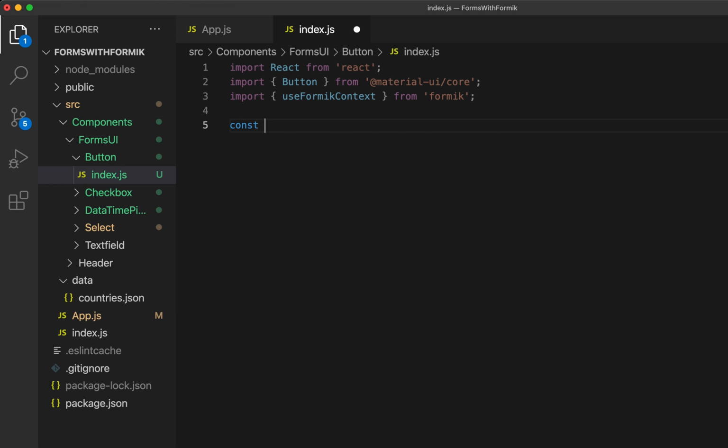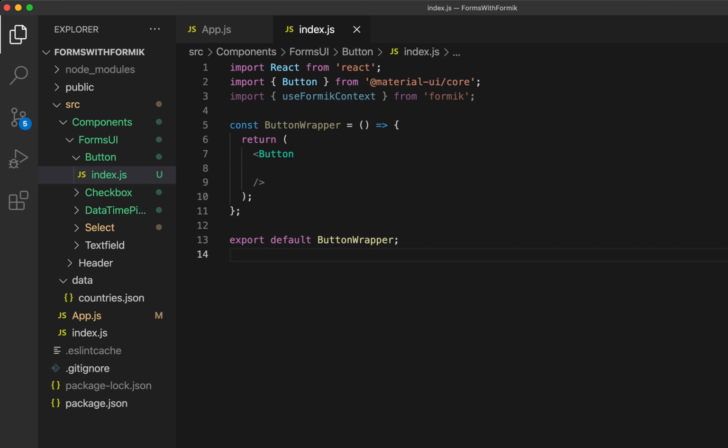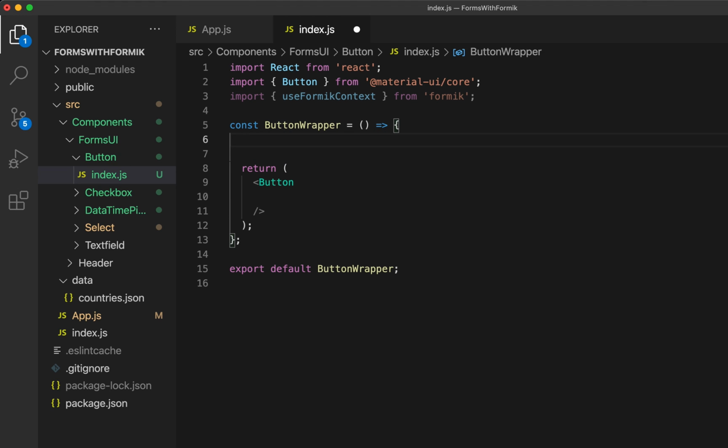And then we just need to create our function. I'm going to call this my button wrapper. This is going to be a fairly straightforward component. We're just going to return the button component from Material UI. Let's just add our default export at the bottom. So we'll just say button wrapper like that. And then what we need to do is we need to get another method from Formik. So at the top of the function, we need to call the useFormikContext hook. But this time, what we want to get is submitForm.